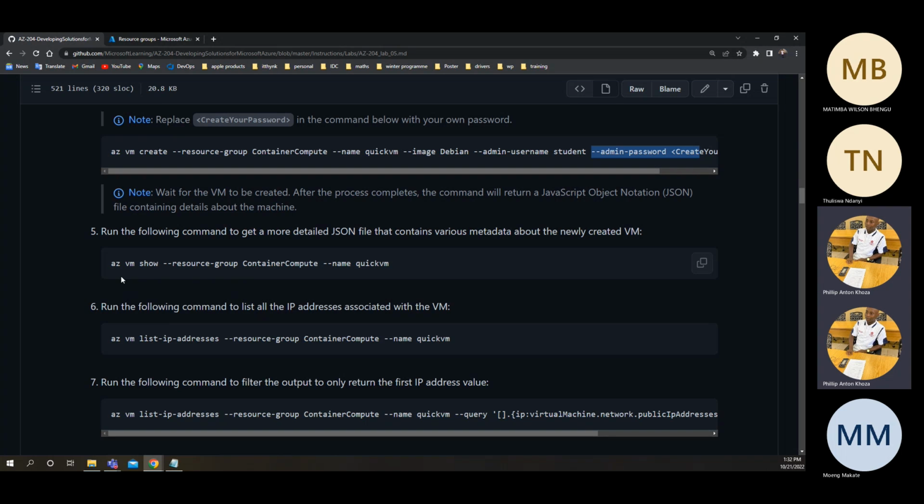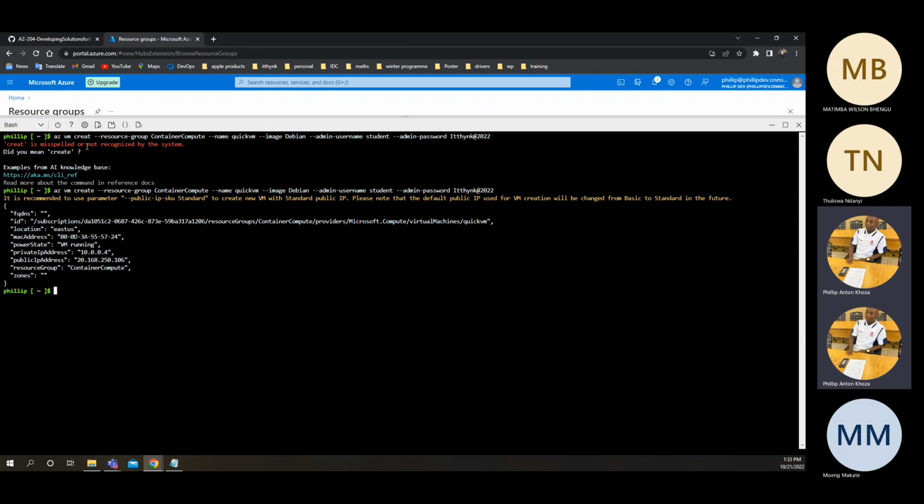So as you can see, because it's a virtual machine, you say Azure and then virtual machine. Because you want to see information, you say show, and then first you point to the resource group, and then after the resource group, you point to the name of the actual virtual machine that you want to check, and then it will give you all there is about that virtual machine. Okay, then it's created, so we can definitely run that.